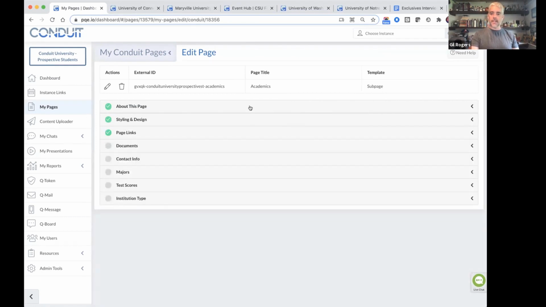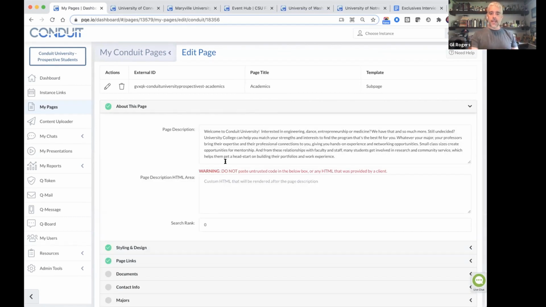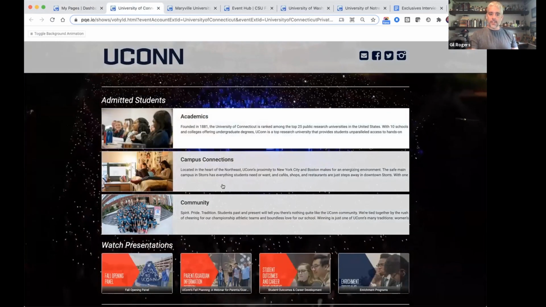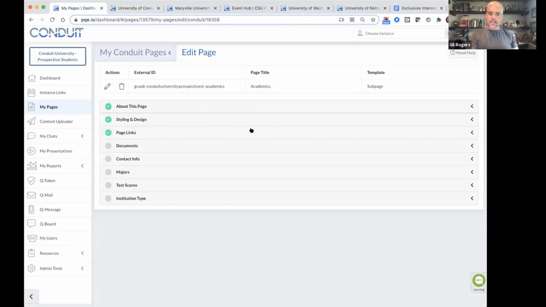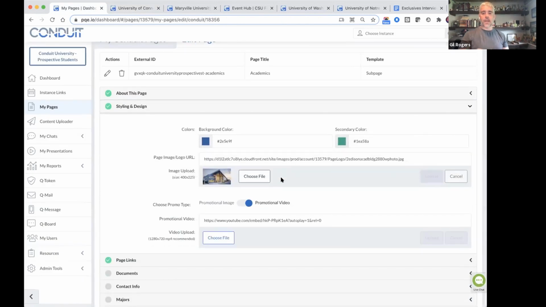And so you can make these edits as you go. So this page description section, again, I'm on the Conduit University instance, so I don't break anything for any clients, but this page description section is what is visible here on the landing page of the platform and also on that sub page itself.